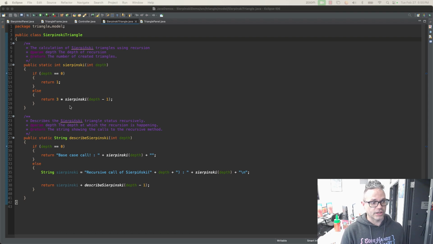Then we have our public static String describeSierpinski, which takes an int depth as well. Again, it has the same structure. If depth is equal to 0, then I return "base call" and then the sierpinski of that depth. So I go up and call that other static method so I can grab the calculated value. Otherwise, it returns the string "Sierpinski is a recursive call of Sierpinski at depth" inside parentheses, using string concatenation, plus the sierpinski of the current depth, and then \n. That's going to allow us to build the actual demonstration of the stack of calls that goes along with this. I return that string, as well as the describeSierpinski of depth minus 1, because it's a recursive method. So again, I have to recursively call that and bring the information back.